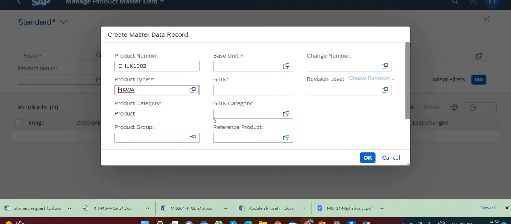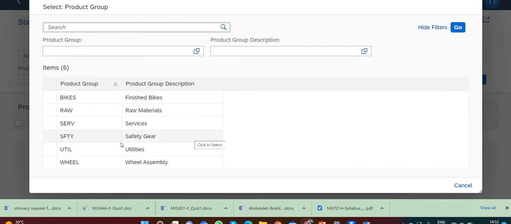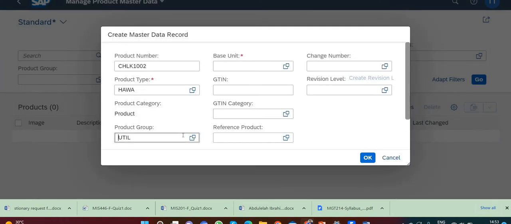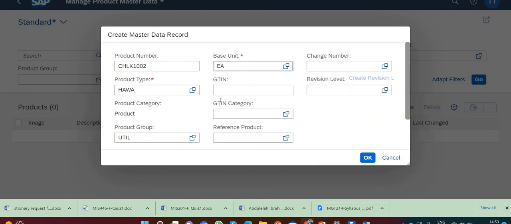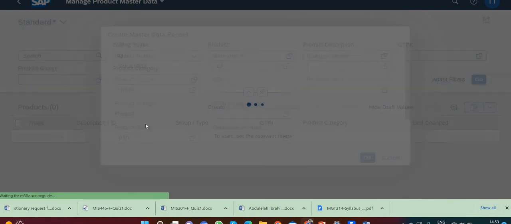And then UTIL, product group. Again, we will go and find UTIL, utilities. Then basic unit EA. After this one, we have to click on OK.